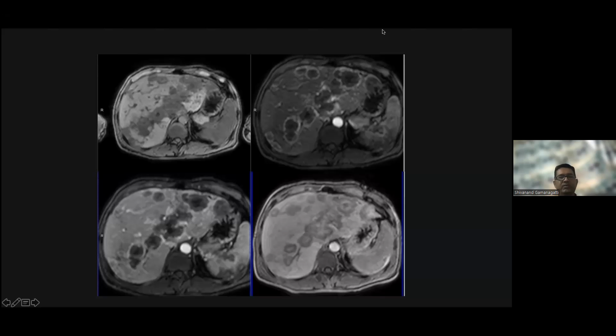And sometimes, if you see, this is a multifocal cholangiocarcinoma showing a peripheral rim enhancement. And in the delayed phase, there is a central filling in but a peripheral washout.